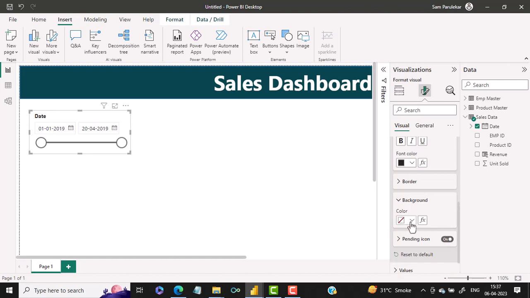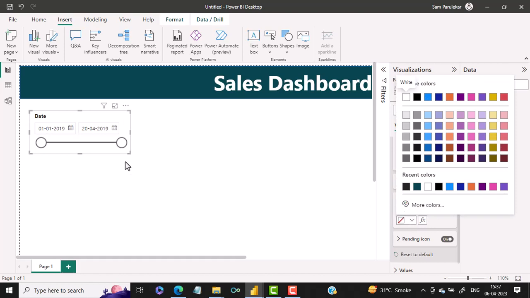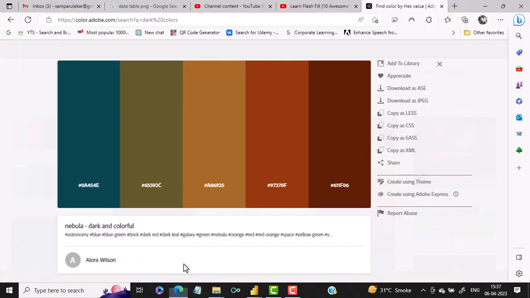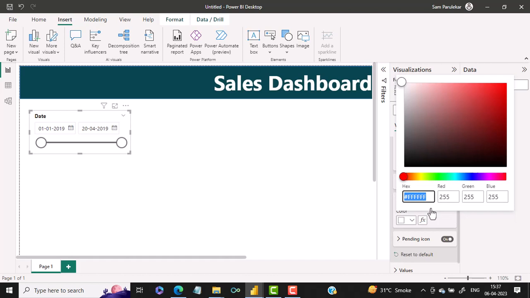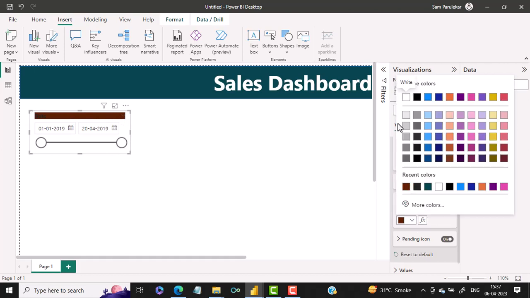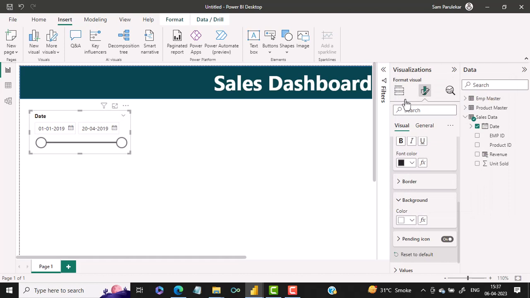So I click over here, and for the background I would like to give this color. So I will copy this. I'll come back to my visual, and in More Colors I will press Ctrl V to paste it in the background. So you can see it's pasting it only for that header background. Now I don't want to paste it only for that header. I want it for the entire visual. So what we do is make it back to white. Let it be white only.